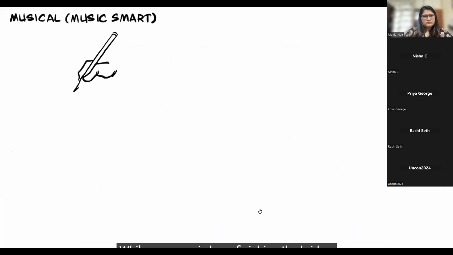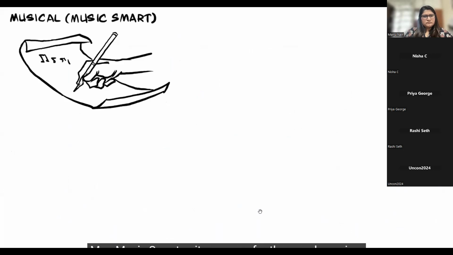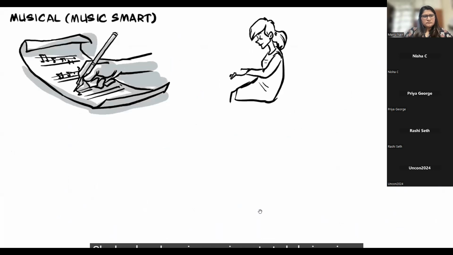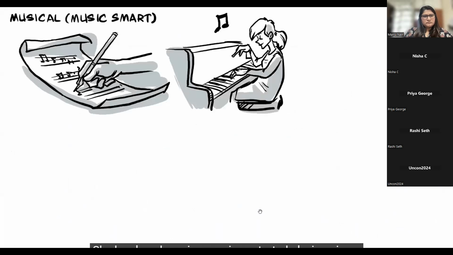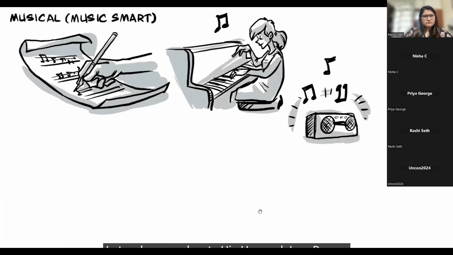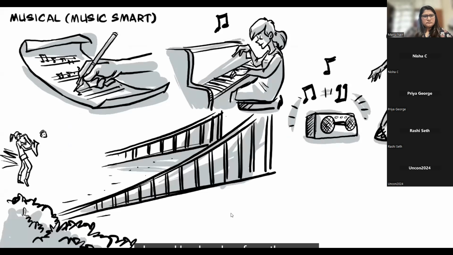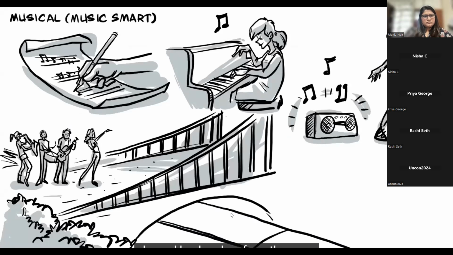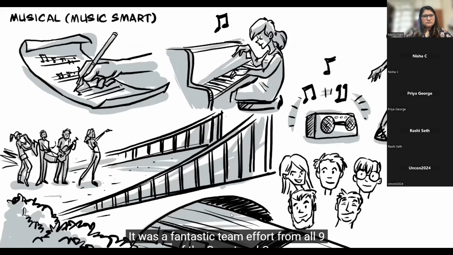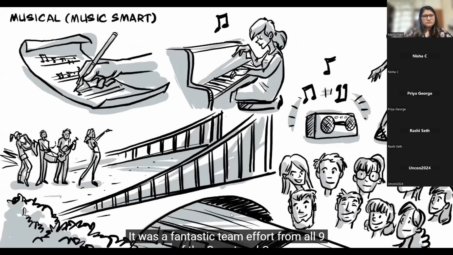While everyone is busy finishing the bridge, Mrs. Music Smart writes a song for the grand opening. She has loved music ever since she started playing the piano. Later, she moved on to hip-hop and jazz dance. At the opening ceremony of the bridge, she and her band performed the song. It was a fantastic team effort from all 9 of the Smart & Co.